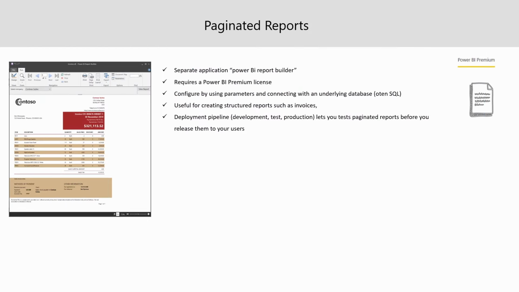So what are paginated reports? Well, paginated reports are structured documents that are often used in a business context, to retrieve information from a database and display it in a structured template, a structured format.